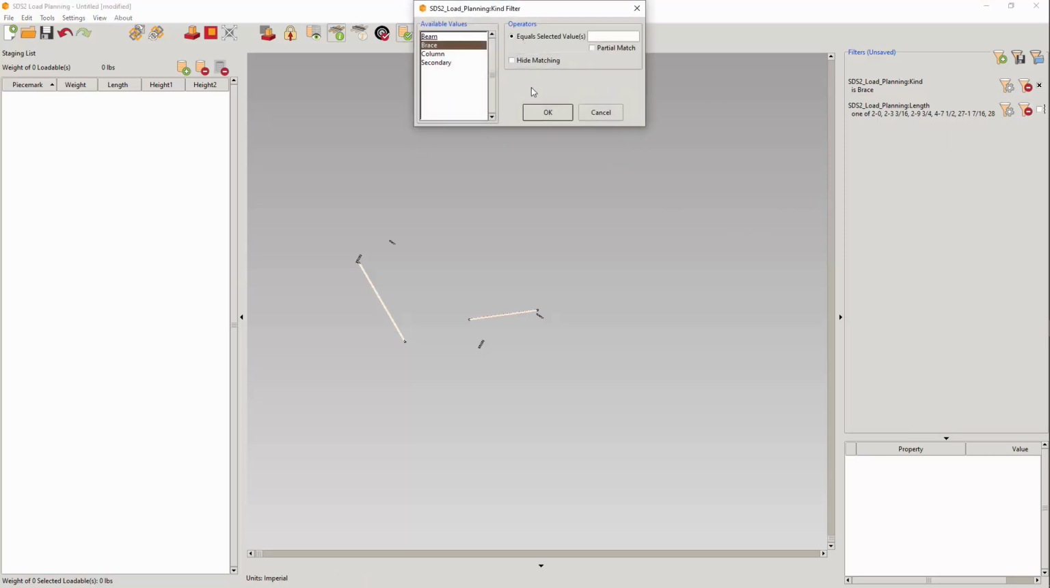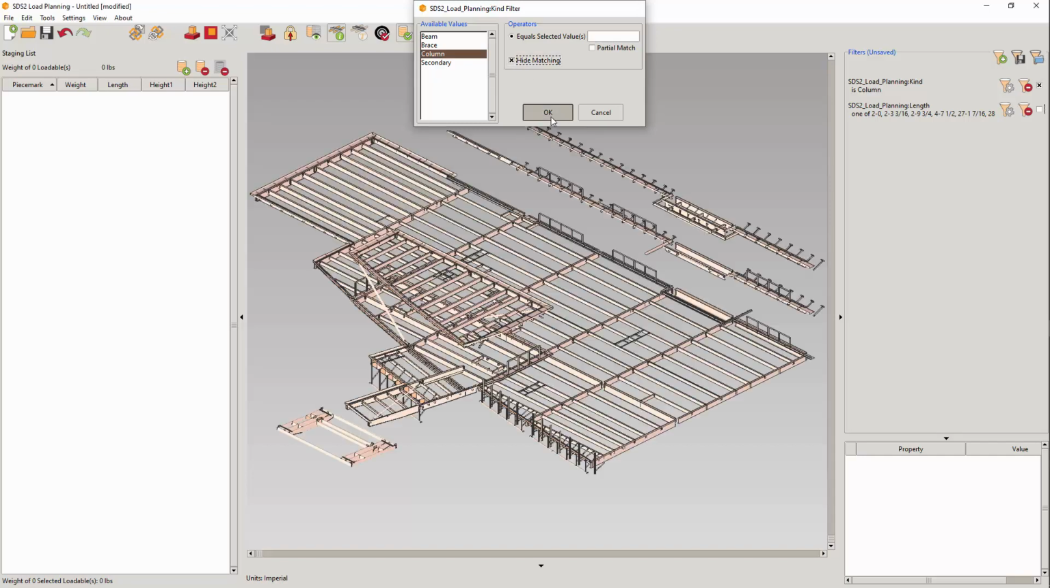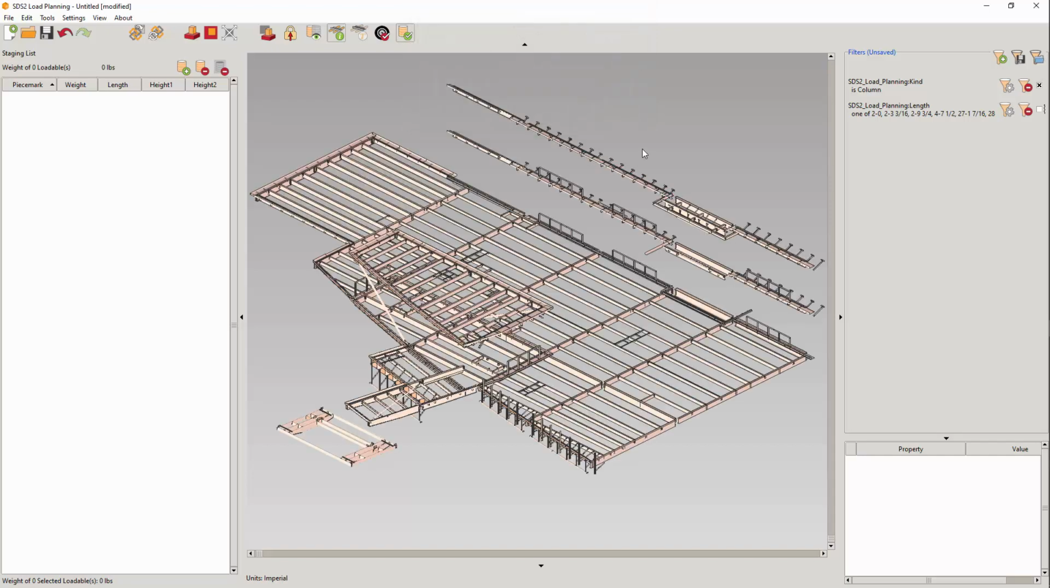You will notice in the operators that there is a hide matching checkbox. When you check this box, whatever is selected, as in this case the columns I'm going to select, these will become hidden now or filtered out. As you can see, now all the columns are hidden.